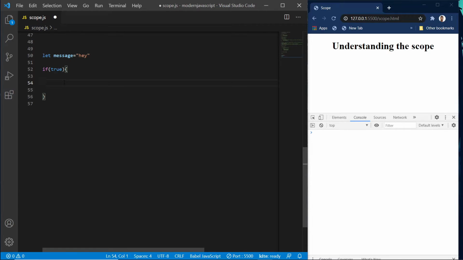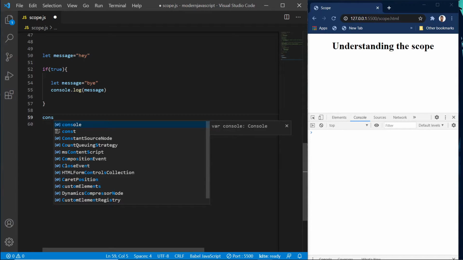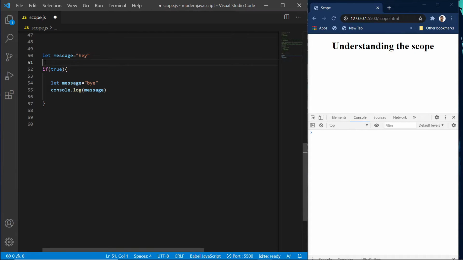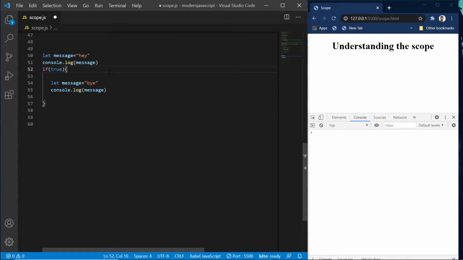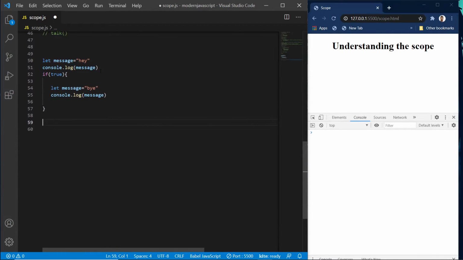Now you can create the same variable message inside this block scope. There will be no name conflict over here. Say let message equal to bye. Let's console log message inside the block, and outside this block let's console log here only. Before saving, let's see what the output will be.